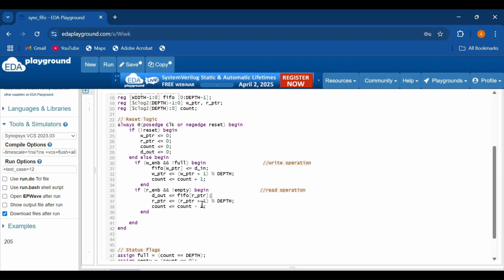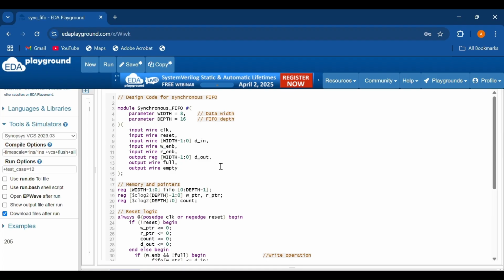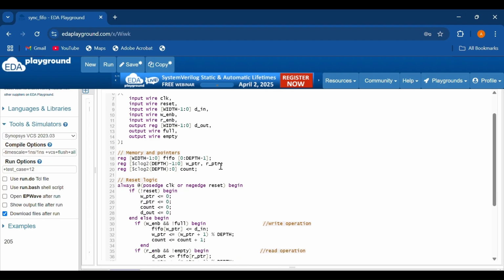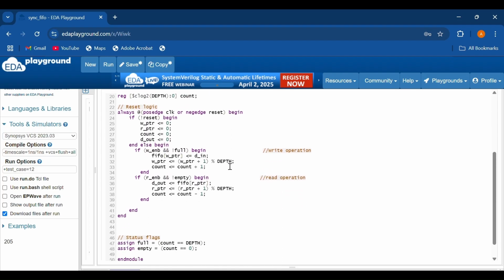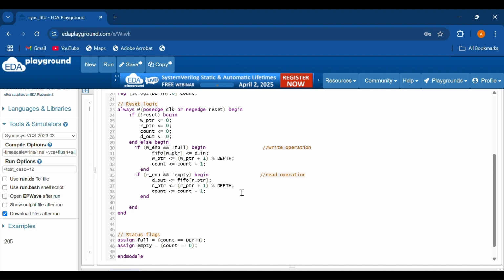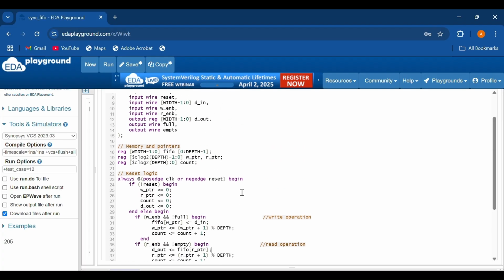So this code basically describes the working of the FIFO. From the beginning, we see the module declaration, parameters, input and output port declarations, memory and pointers and how they are declared, reset logic, write and read operations, and the status flags. So this is basically the design part of our project. Now we will see the test bench part.